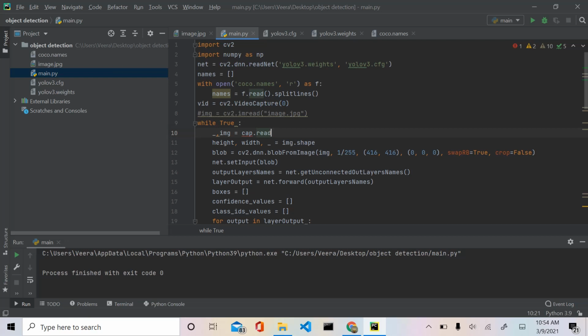So as you can see, there's actually a little error. It doesn't know what cap is. So it's not cap. As I said, this is going to be our variable name. So our variable is vid. So vid.read. Now, that should be one of our changes.